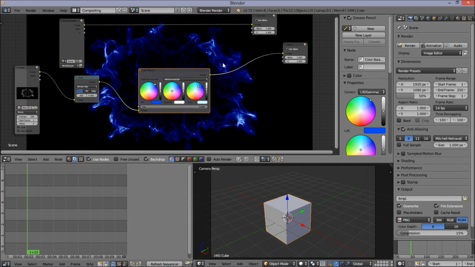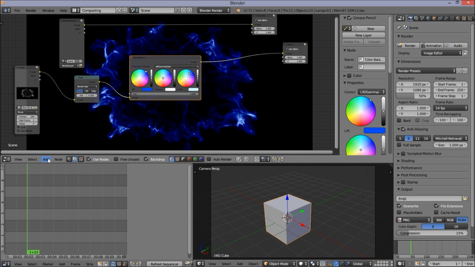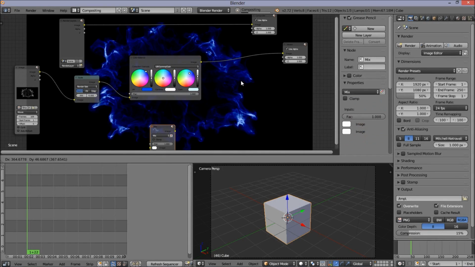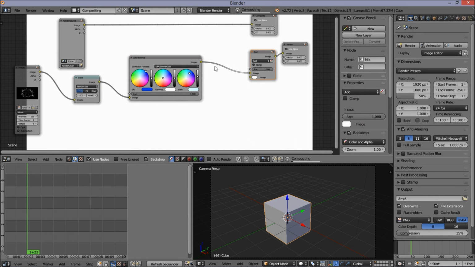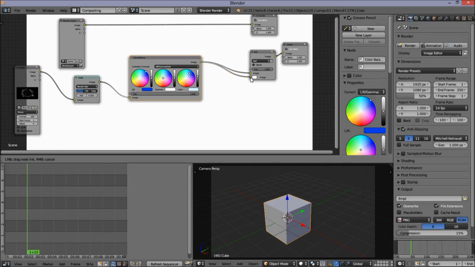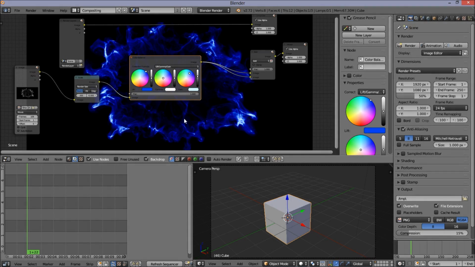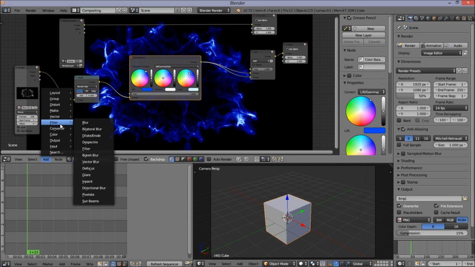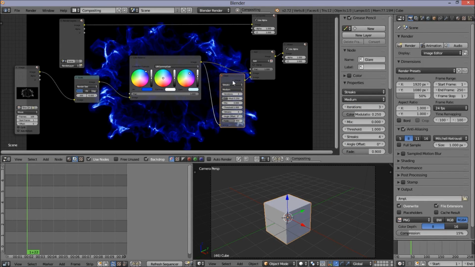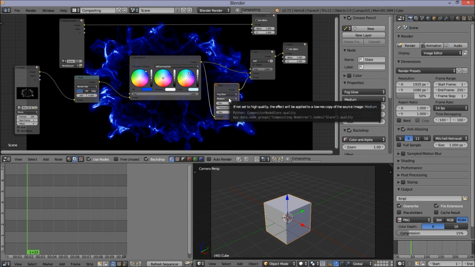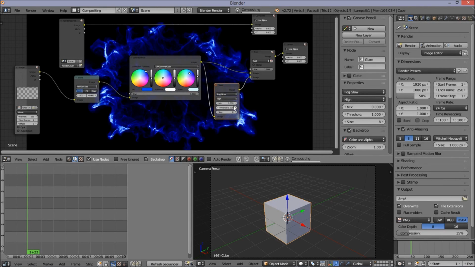So let's say we want to add a glow to our shockwave. Well, I click Add, Color Mix, hook it up after the color balance node, change it from Mix to Add, and I'd hook this color balance up to this Add node. And then you want to add a glare node. So click Add, Filter, Glare, hook it up after our color balance here. I'm going to change the glare type from streaks to fog glow. I'm going to change the quality to high and lower the threshold all the way to 0 so that we can see our glow. Alright?